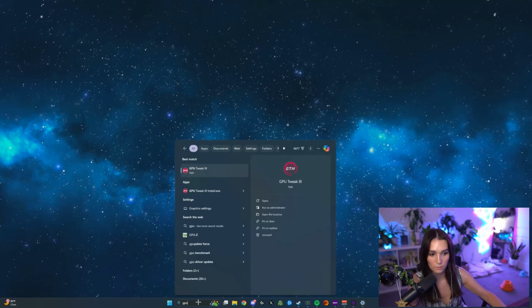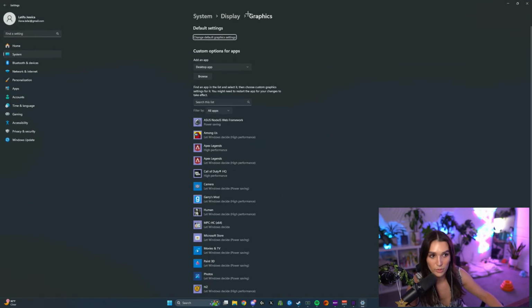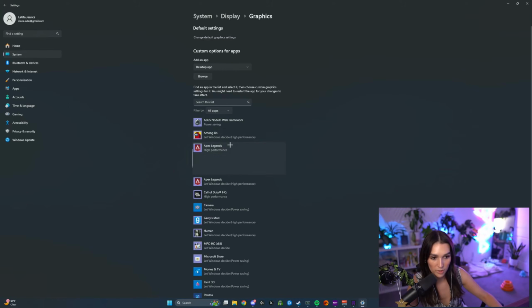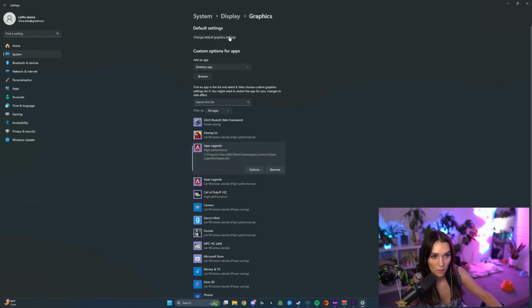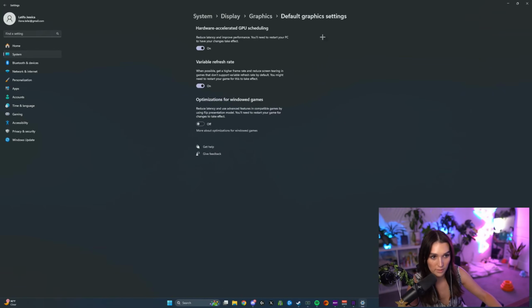We're going to type in GPU, and mine looks a little different because I have everything on here. Make sure Apex Legends is on here, go to options, and make sure it's set to high performance, and hit save. You can do that with any other game that you play if you want better FPS as well. Default settings, you can go into change default graphics settings.